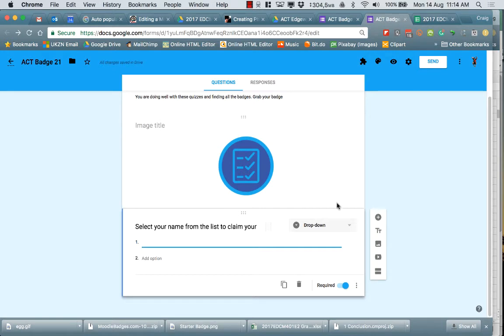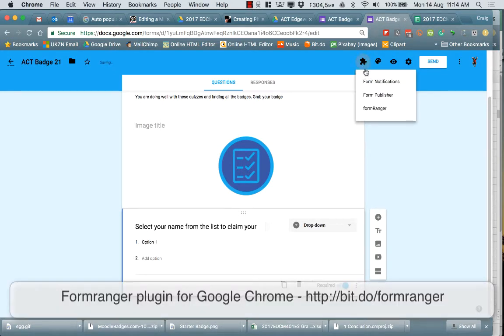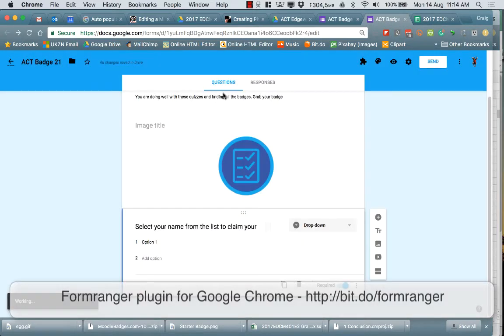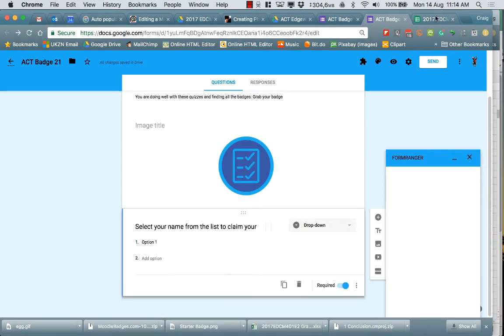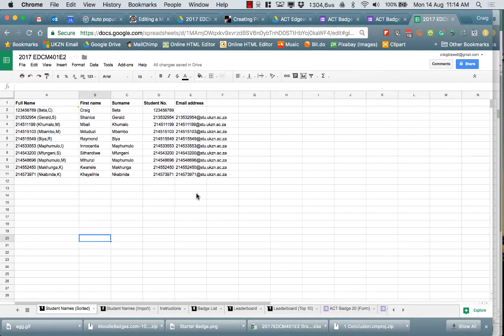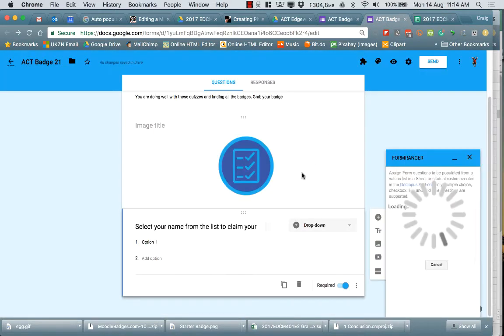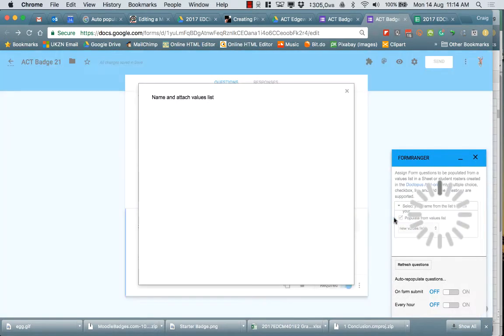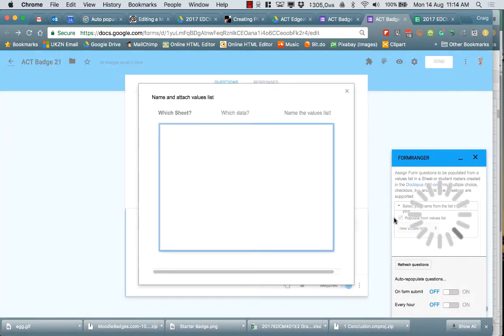So what we now do is under add-ons, there's a plugin called Form Ranger, which can be selected from the App Store. The Form Ranger plugin allows you to dynamically link a list that is contained somewhere else, like in the spreadsheet, to the form. So what it's now doing is just checking to say, well, which of the fields look like one that I could use. A drop down is a type of field that it recognizes that it could populate automatically from the form. So I'm just going to choose that.